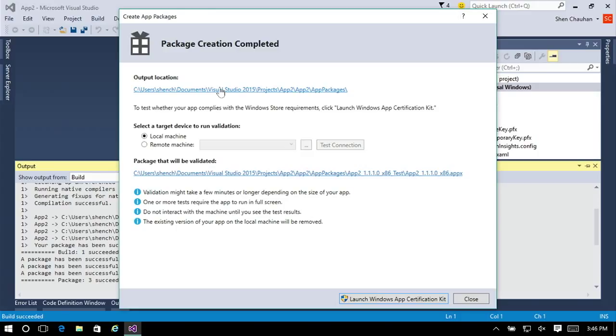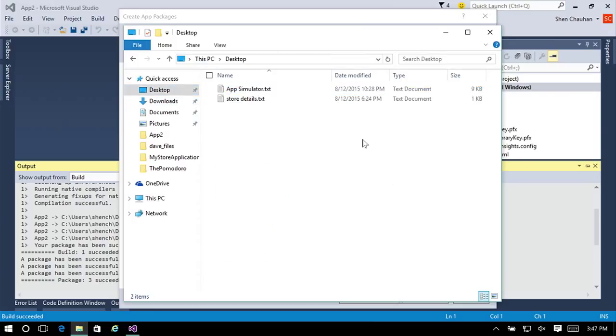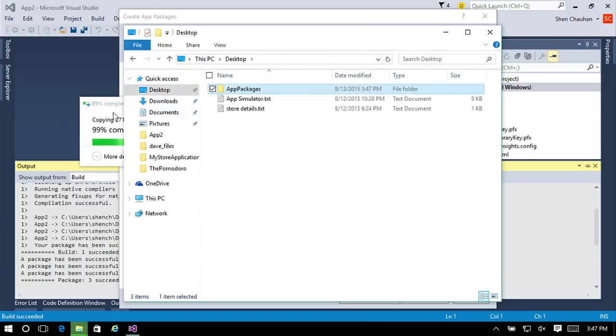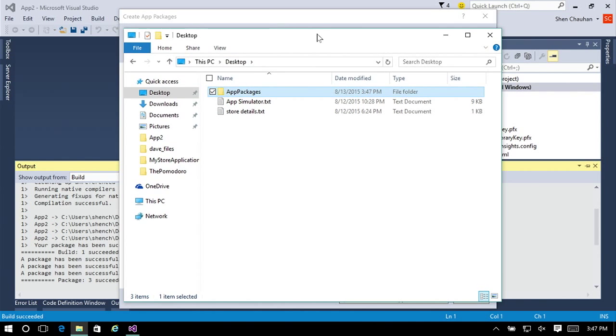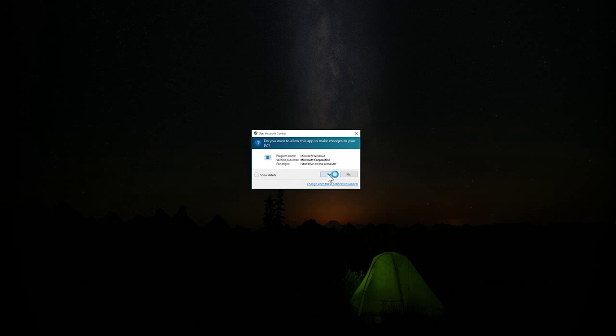So first of all, that's telling you where it is, and this is telling me it's been validated. And then here I can launch the WAC. Before I do that, I'm going to grab these packages, because although I want to run WAC, I also want to make sure that we're not sat here too long chatting. So I'm just going to copy those across. Now I'm going to launch the Windows App Certification Kit. And I hit yes.